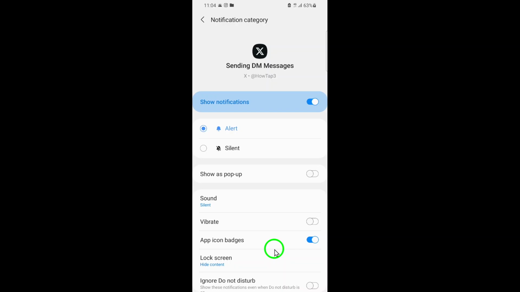That's it. You've successfully changed the settings so that emergency alerts and direct messages from the X app no longer reveal details on your lock screen. You'll only know something has arrived without exposing the message content for others to see. Keeping your information private doesn't have to be complicated.